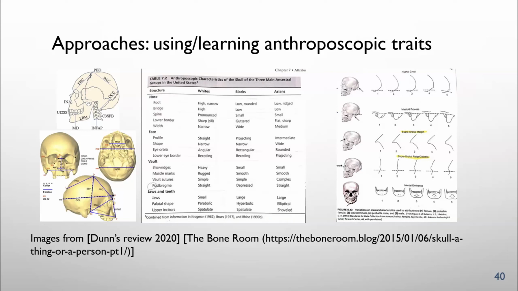So for example, these are some illustrated figures. Some conventional traits are like measuring the distance between some landmarks. We just talked about landmark detection. So measure distance between landmarks on the skull, or use the geometric shapes of certain regions of the skulls. And these are oftentimes traits that can be used to classify the skull.